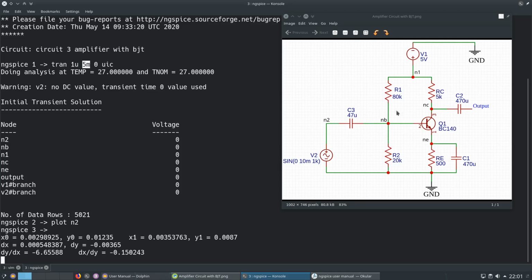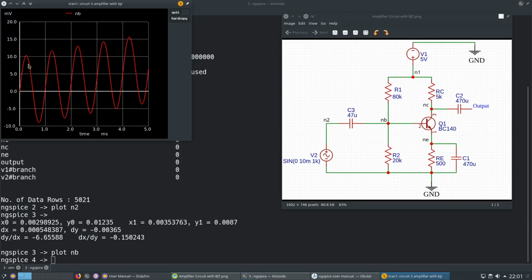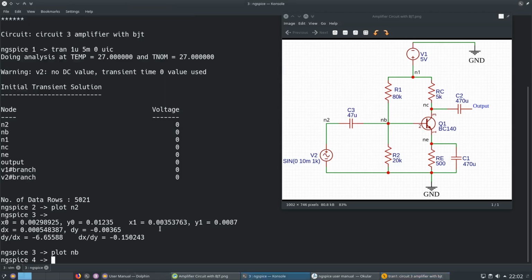So let's have a look at NB. We are going to see it plots NB. Here, the capacitor is being charged. As you can see, it is being charged, and it is going to reach some value. What I am talking about is when this capacitor is fed with this DC voltage, and after that this is going to be the same, and we have a DC offset here and we have an AC signal here. Let me show you.